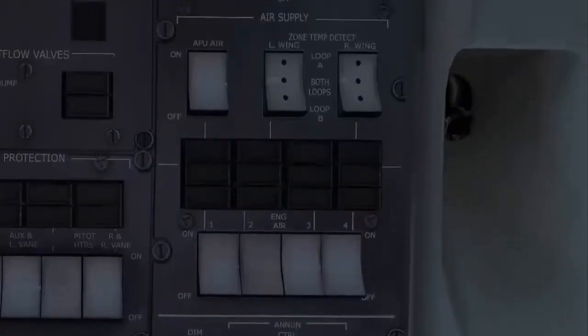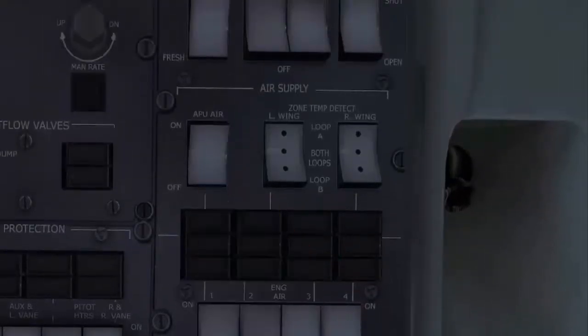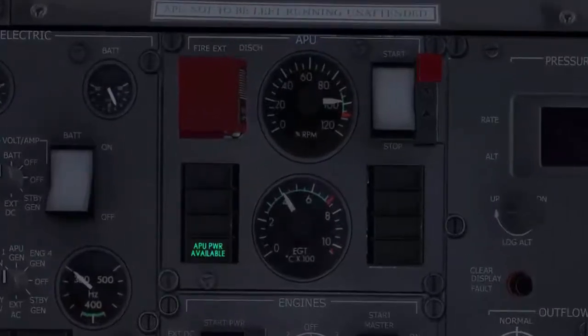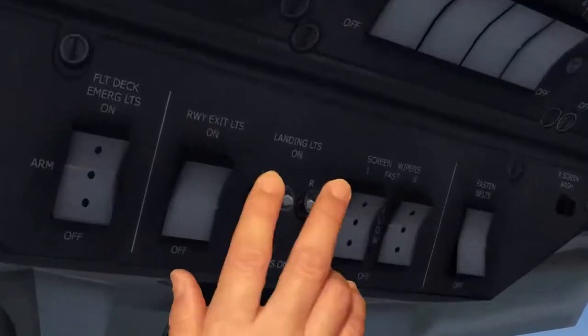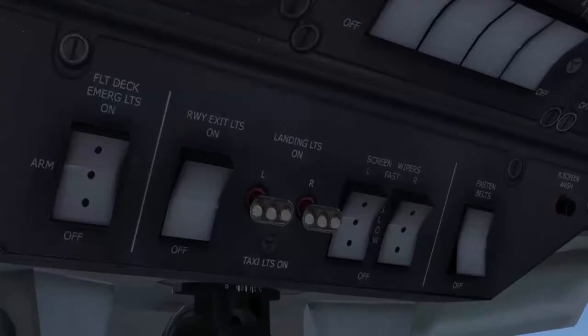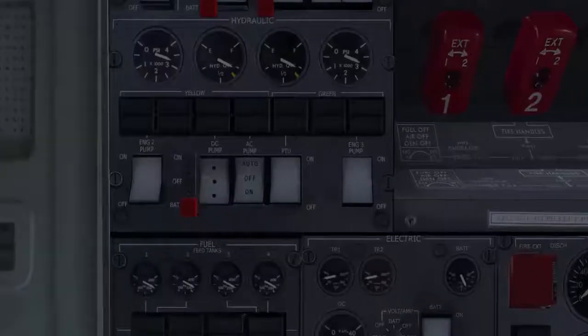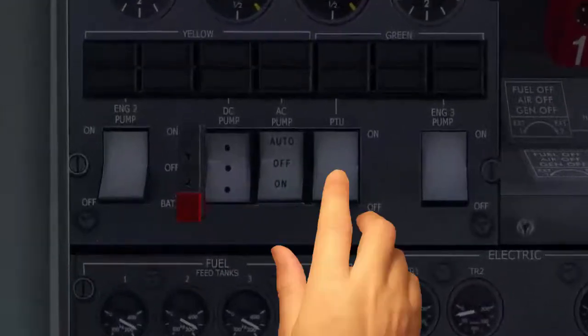Then I turn off the APU air. APU stop. At 10,000 feet we turn off the landing lights. Power transfer unit switch select off. And this completes the takeoff and climb procedure.